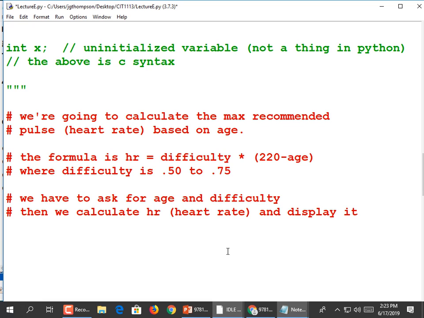So if you get on a treadmill, and it's one of those nice fancy ones with a computer built in, then there's probably a way to program in your age, and then it'll try to show a little meter showing the difficulty, right? It goes into the red if you exceed 75% or whatever. These are percentages just expressed in decimal format, right? 50% is 0.5, 75% is 0.75. So we have to ask for the age and the difficulty.